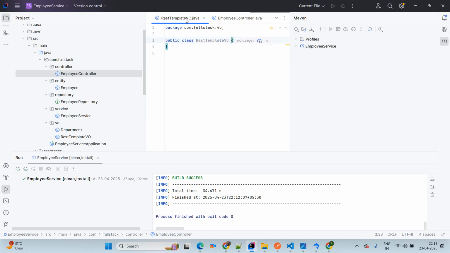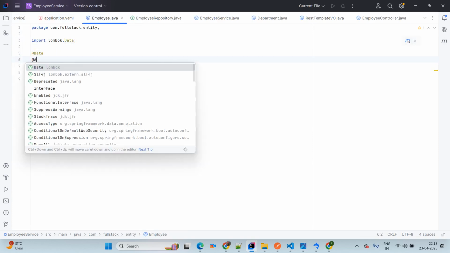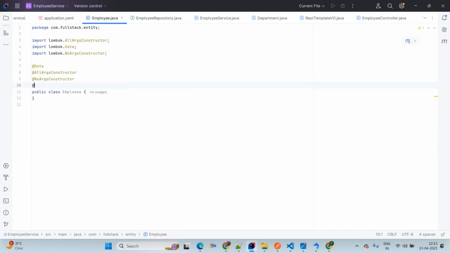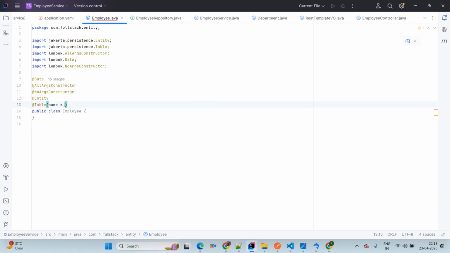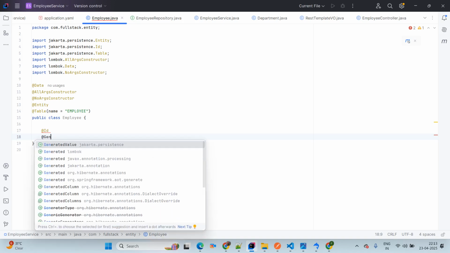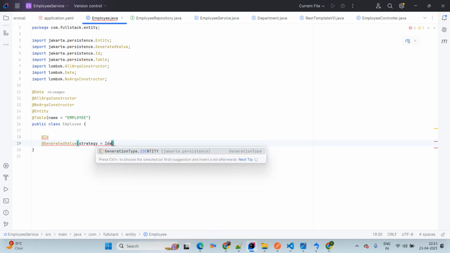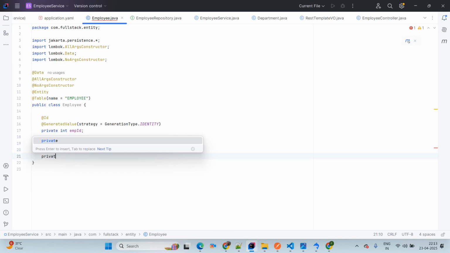Now we start with the implementation. Simply come up with Employee.java, annotate with @Data, @AllArgsConstructor, @NoArgsConstructor, @Entity, @Table, and we are giving the table name as employee. And in the employee table we are using the primary key @Id, @GeneratedValue, and we are giving the strategy as identity. Now we are passing here private int empId. Private String empName. Private double empSalary.